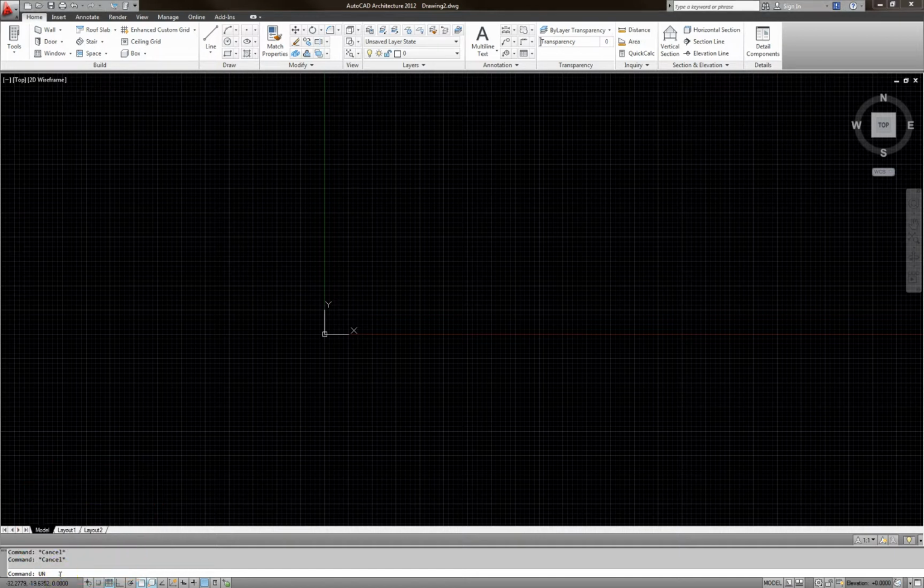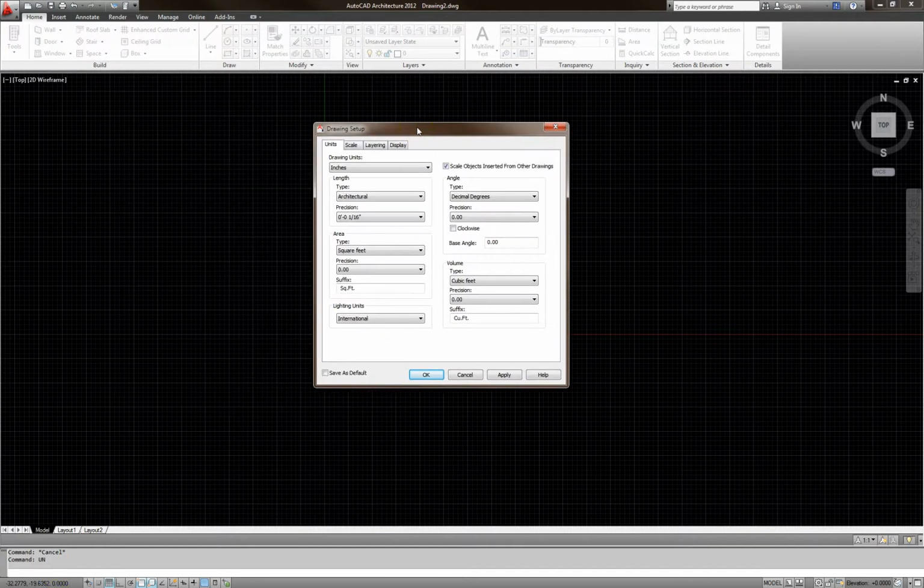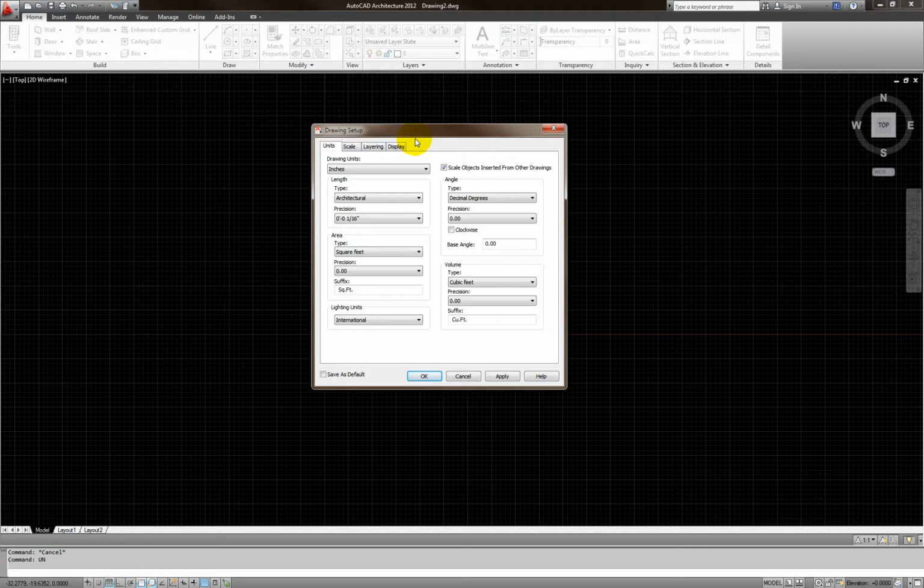Alright, when you type in UN and press enter on your keyboard, it'll bring up this dialog box. I'm sorry, every time I type something it goes to my other screen, so bear with me. When you type UN you will get units. Since we opened the architecture AutoCAD, by default it'll give you inches. In school when you open AutoCAD, it'll give you decimal, and that dialog box will be different too.